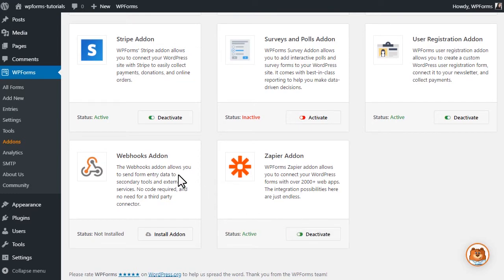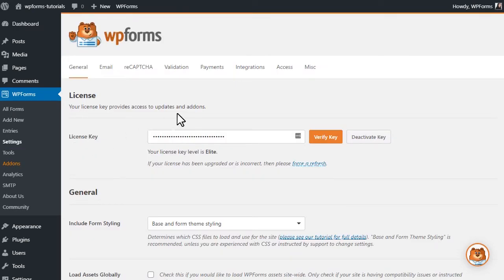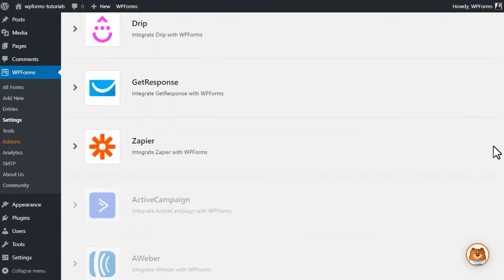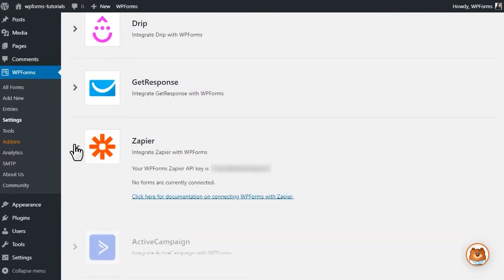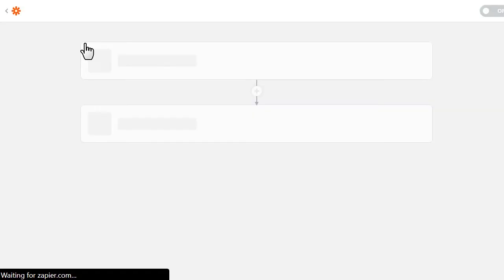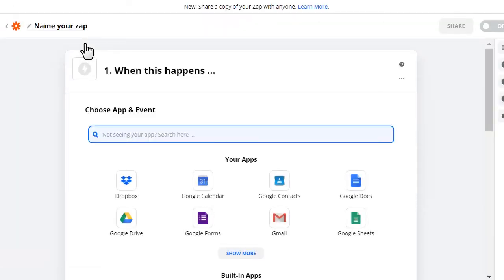We'll then head over to the Settings tab to find our Zapier API key. You can find this key under the Integrations tab in the Settings page. Be sure to keep this window open as we'll need this key in a few moments. We'll then open a new tab and log into our Zapier account to create our Zap. Click on the button labeled Make a Zap and we'll be taken to the Setup page.